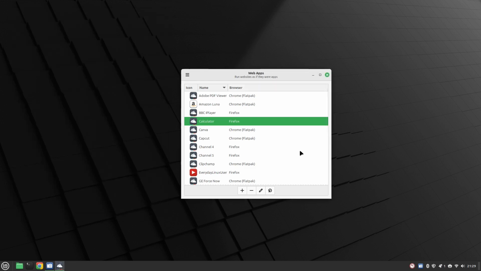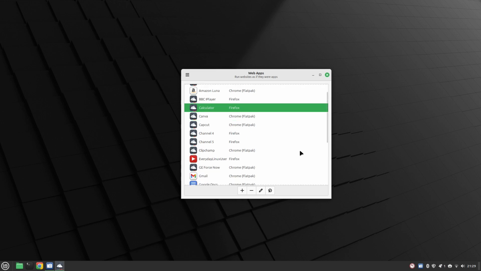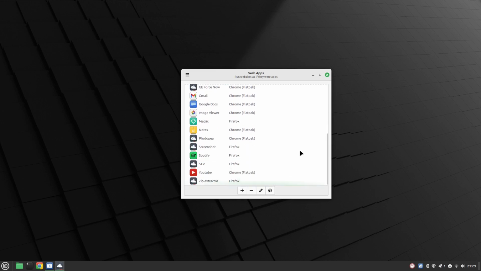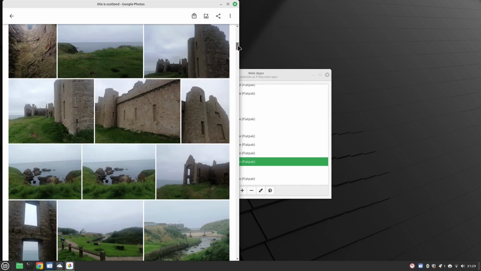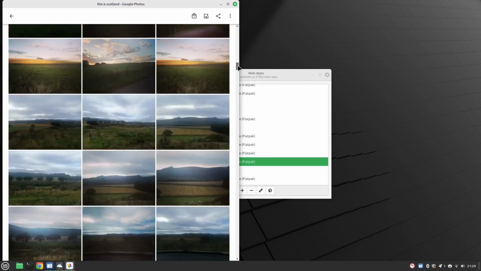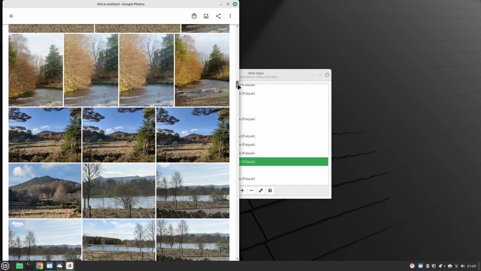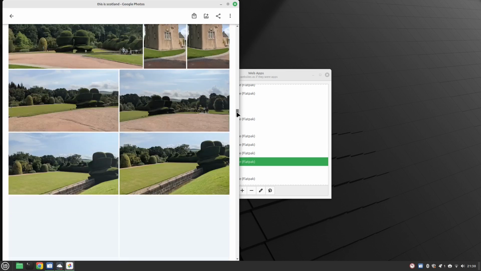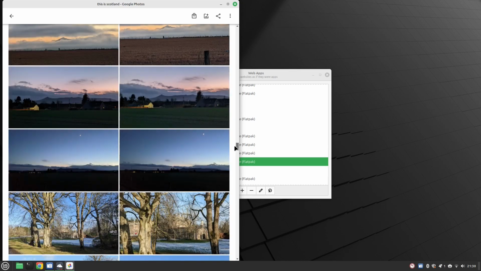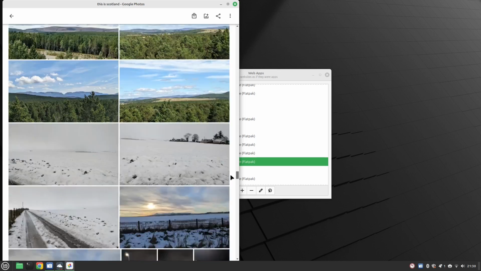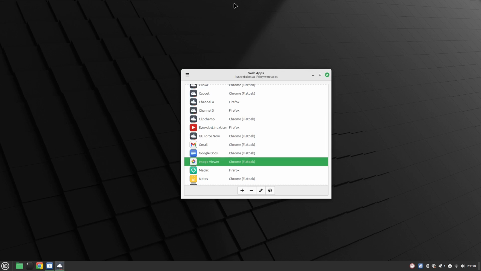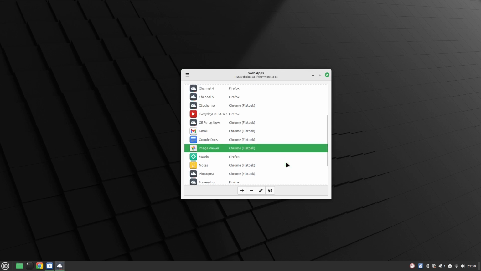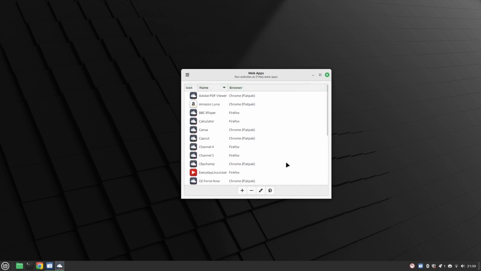Now for images, you can obviously go for an image viewer. I've got this linked to a particular page in my Google Photos account. It's pictures of Scotland. But obviously you can just link it to your Google Photos account. If you want to edit photos, we've got Canva for photo editing.